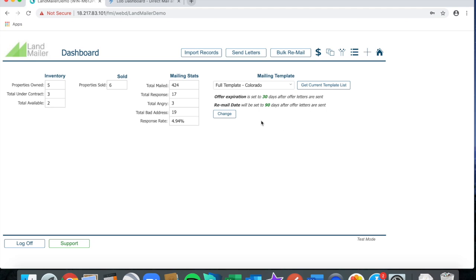And so that is it. That's as easy as it gets to bulk remail. You can find a subset of your properties you want to remail, click the remail button in the top right corner of the screen, and all those letters will go out. It's a very easy way to track when you're supposed to remail properties, find those properties, click a button, and they get remailed.